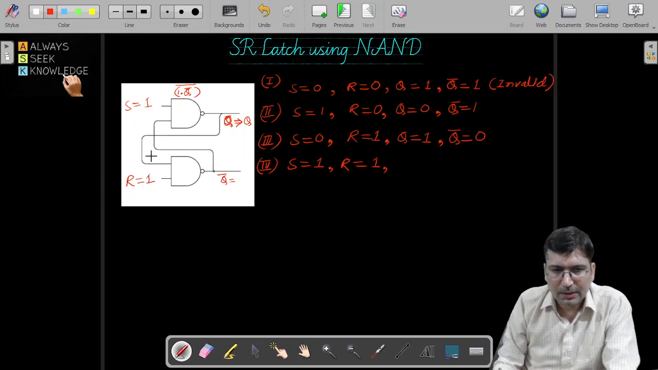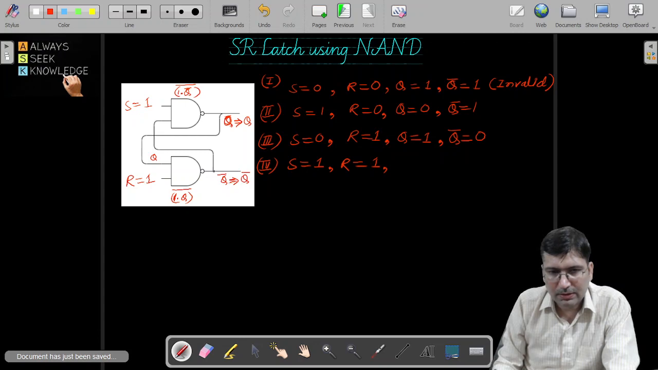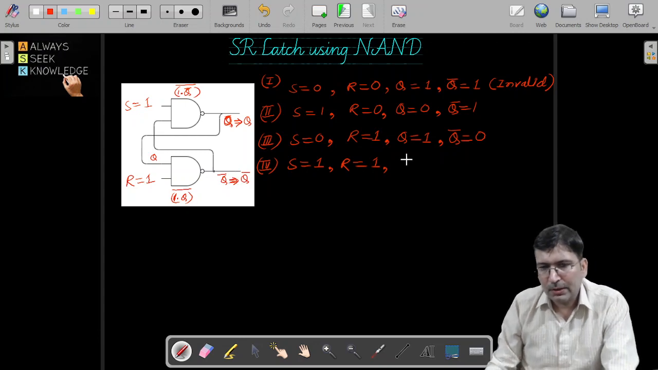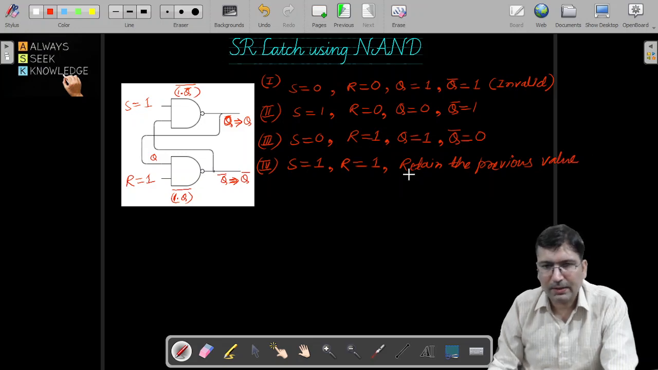Now this q will come here, so this will be 1 dot q and the whole bar. So 1 dot q will give us q bar. Again we are getting q bar. So if earlier it was q bar, now it is transiting from q bar to q bar. So that means it will retain the previous value. That means it will act as memory element.